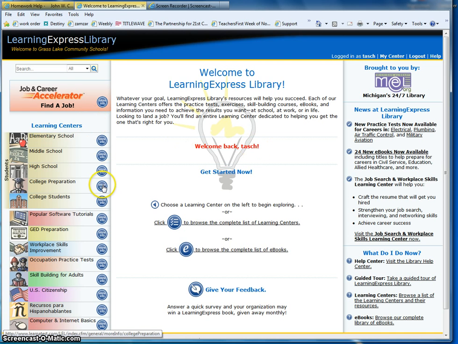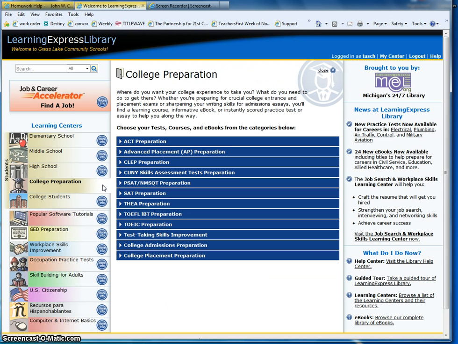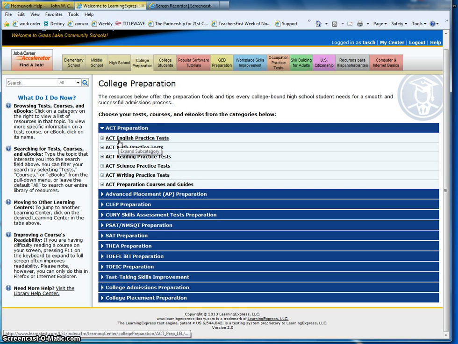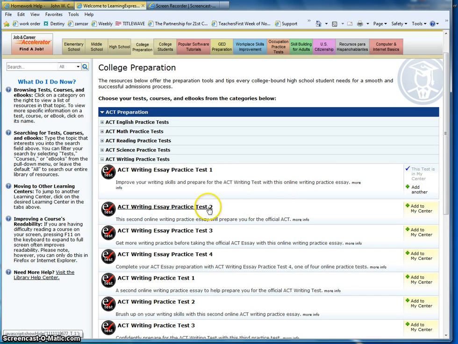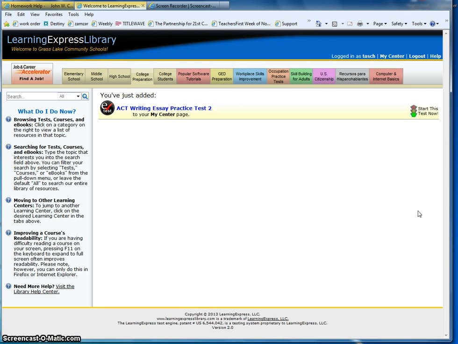I want college preparation, so I click on more information here. ACT is what I am specifically looking for, and it shows me all of the practice tests that I can take. I want to look at the writing tests, and you can see that the practice test 1 is already in my test center, but I want to now add test 2. So all I do is click add to my center, and it is there.